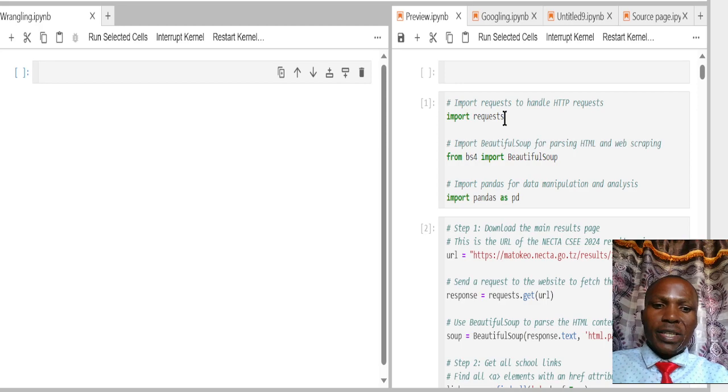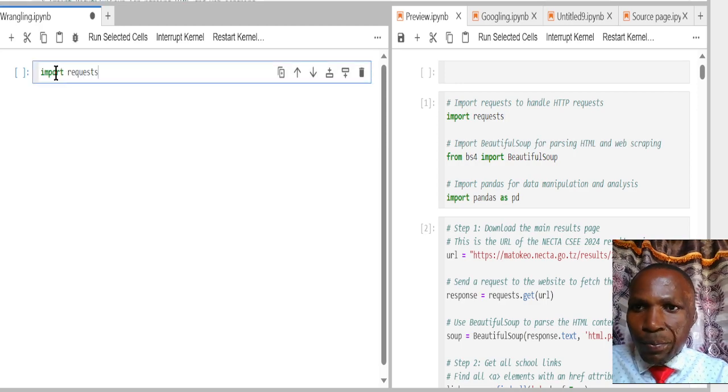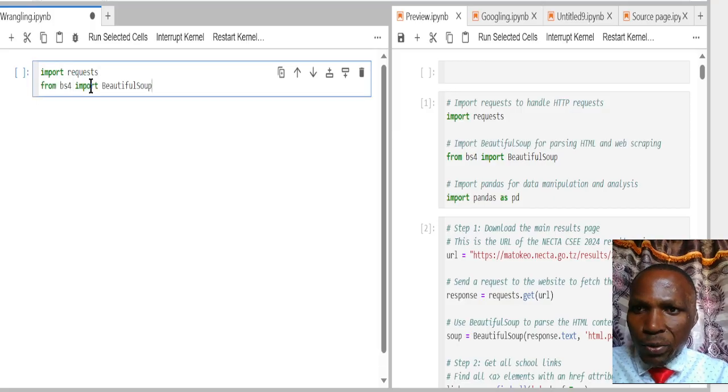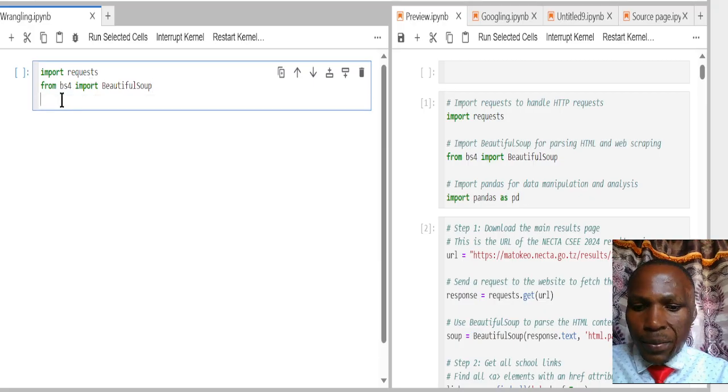So let's get started. I will import requests to handle HTTP requests, Beautiful Soup for parsing HTML and web scraping, and pandas, which will help in data manipulation and analysis.